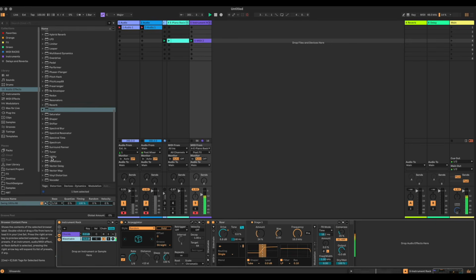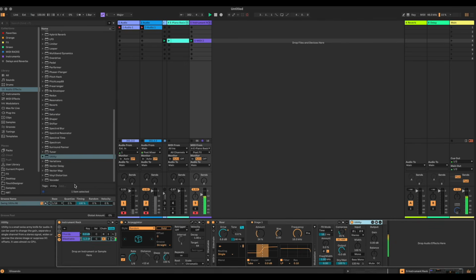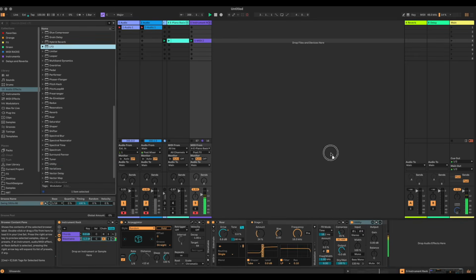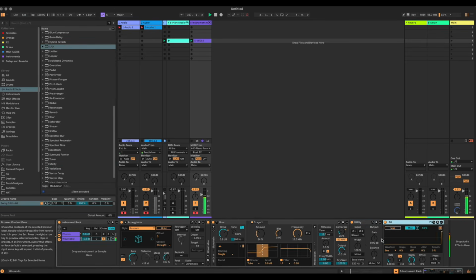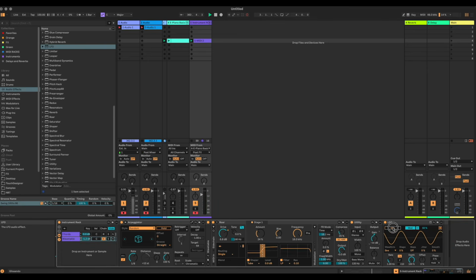So I'm going to bring in first a utility. And after that utility, I'm going to bring in an LFO. I'm going to set the LFO to one direction, and I'm going to make it plus 50%, and I'm going to turn the gain all the way down before I do that, and I'm going to map that to the gain. So now this LFO is controlling how much of this sound of all of these notes are getting through. So what I'm going to do is change this to, let's change it to 8th notes, I think would be nice for now.